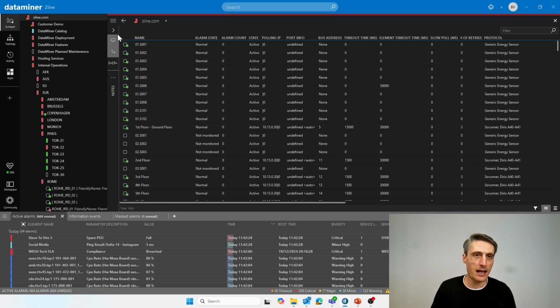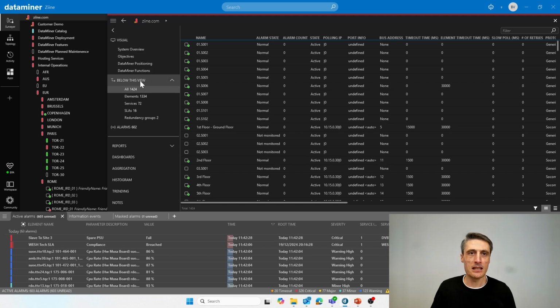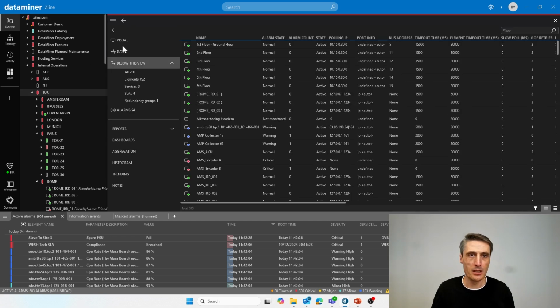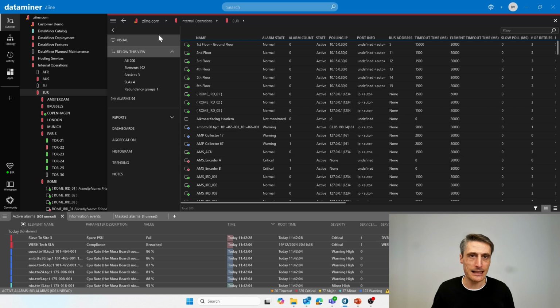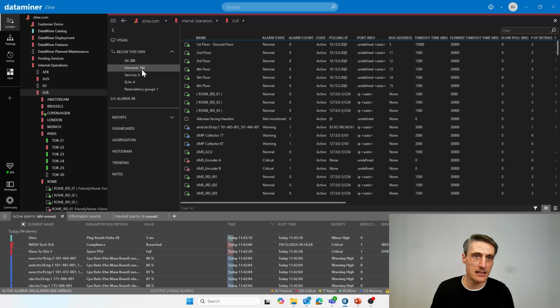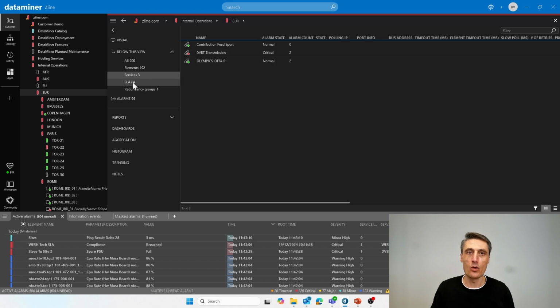Well, first of all, before I go in depth on that filtering, if you open up your side panel, you will see that below this view, I'm currently on the root view, so it's the whole view. I could also go, for instance, for Europe. If I go into Europe, I'm in Europe. I have within Europe a number of objects, more specifically, I have 200. But actually I can see that 192 are elements, I also have 3 services, and I have 4 SLAs, and I have 1 redundancy group.